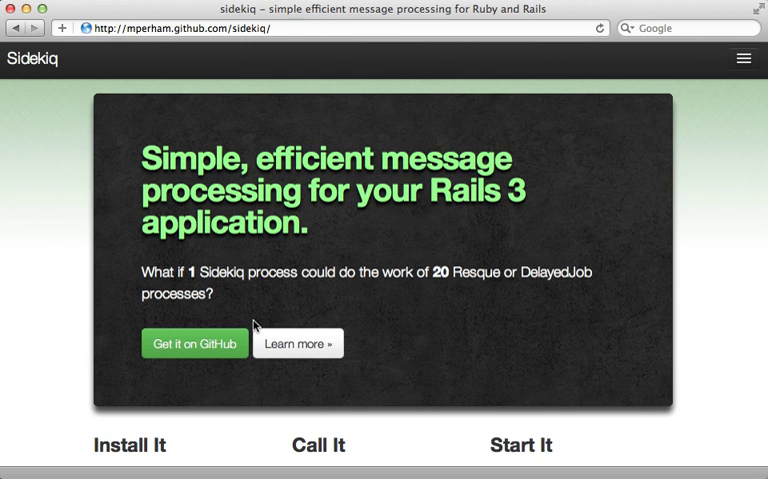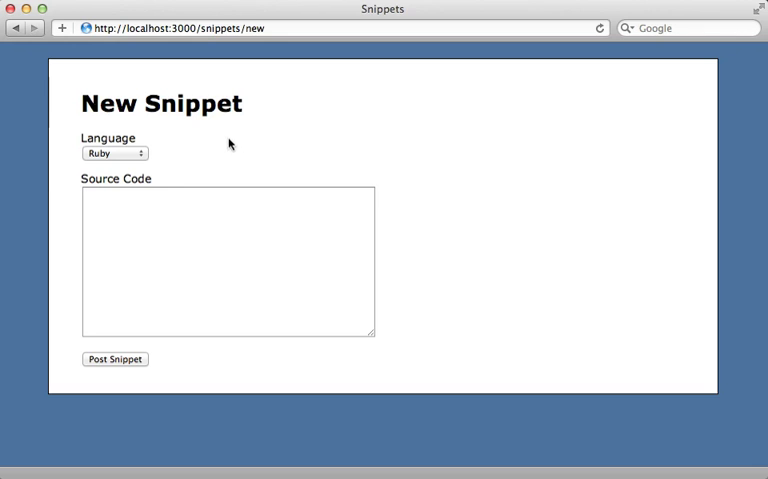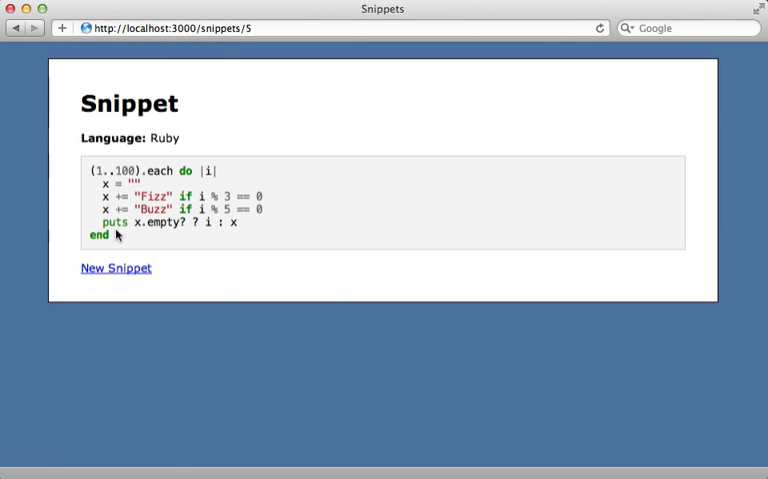Now, its interface is similar to other solutions, so I'm going to go through that really quickly, but then focus more on what makes Sidekiq unique. So here's the example app I'll be working with. It's quite simple. You just paste in a snippet of code in a given language, and when you post the snippet, it will display it with syntax highlighting.